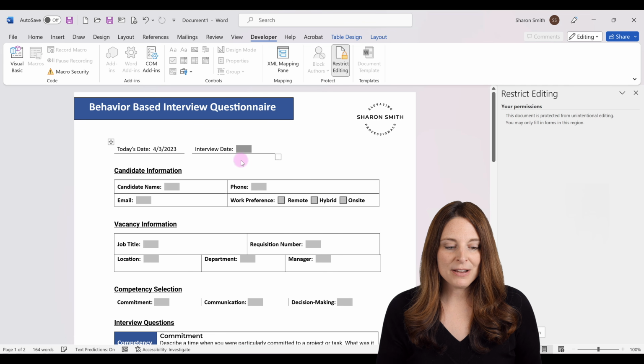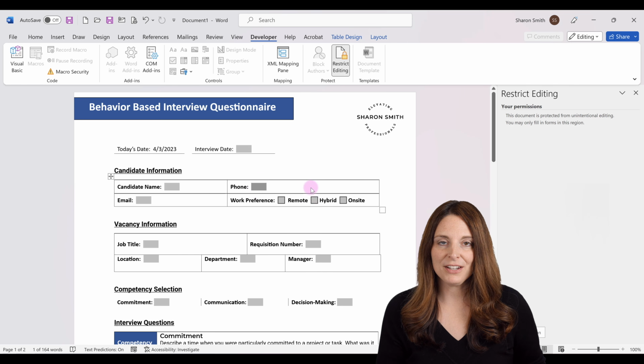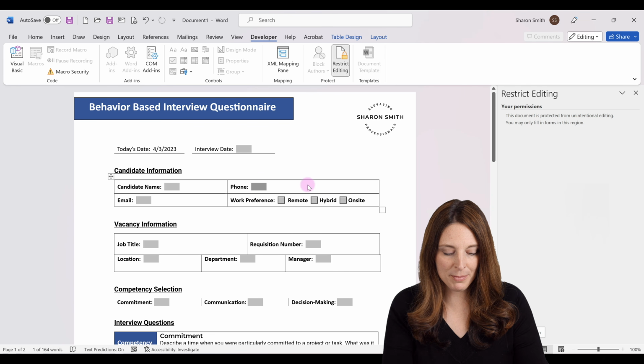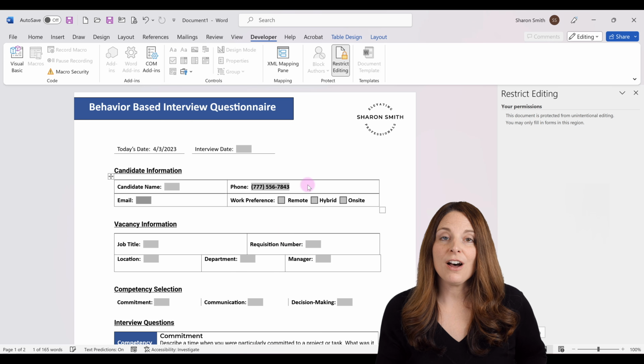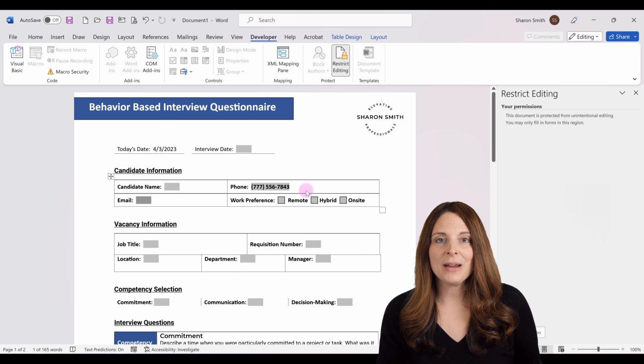And so right now, if I were to come down here and just type some numbers in for a phone number and hit tab, it's going to automatically format it in the way that we specified. So that is how you're going to enforce the number formatting on your forms.